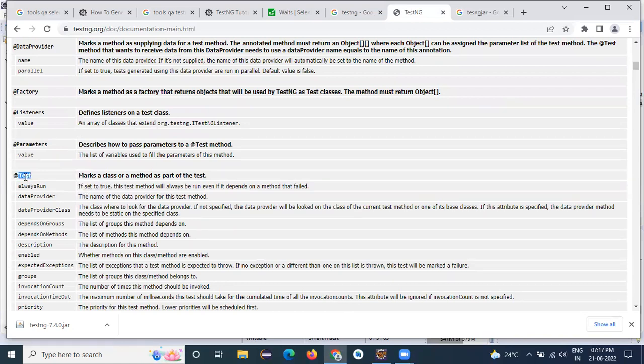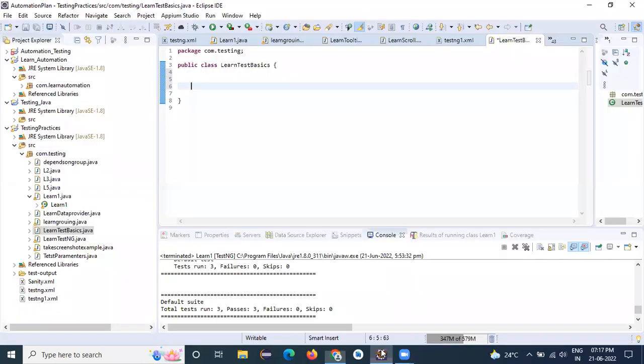So first you will learn with at test. At test, what it will do, it will basically execute test cases, meaning the current test case at test method. If you write the at test annotation, it will give preference to the current test first. So first you have to write at test, then the next line. If you see here, you have to import. I will write first, then we'll import it also.